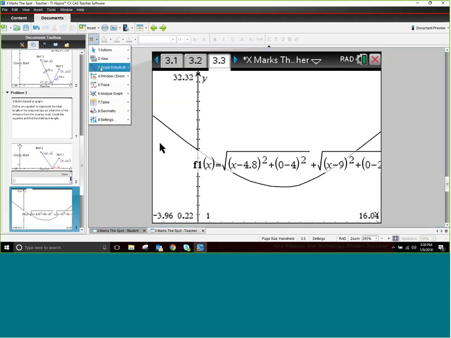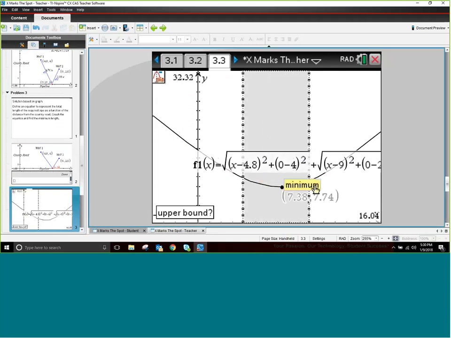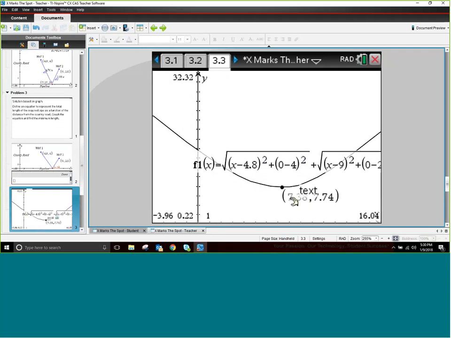So using this technology to analyze that graph and find that minimum, that lower bound and that upper bound, and then look at that minimum, we could see here that 7.38 miles from the origin, from the county road along that pipeline, is where we would find the point where we want to anchor that, and the minimum distance of those two pipes together would be 7.74 miles.